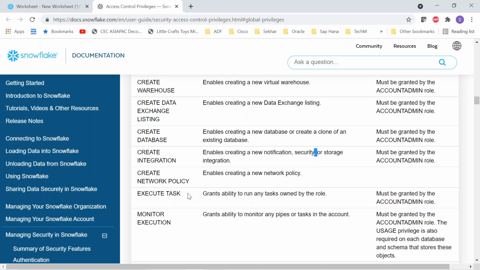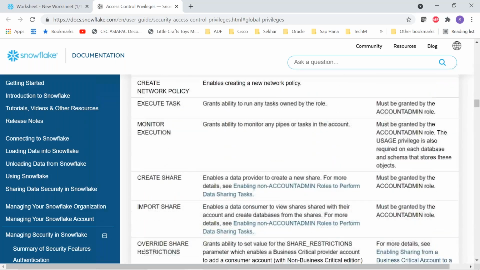If you want to create a network policy, or execute a task, that is also a global privilege. Must be granted by account admin means that for the first time, when you're building, you have to grant it to an admin. Monitor execution of tasks, that means pipes too. If you want to query the metadata, you should have monitor privileges. Only then can you look at the history of the task, how many jobs and tasks have been run, and everything. Create share, import share, override share restriction.